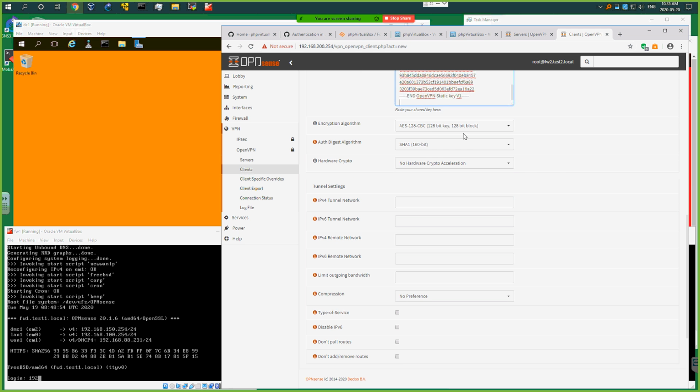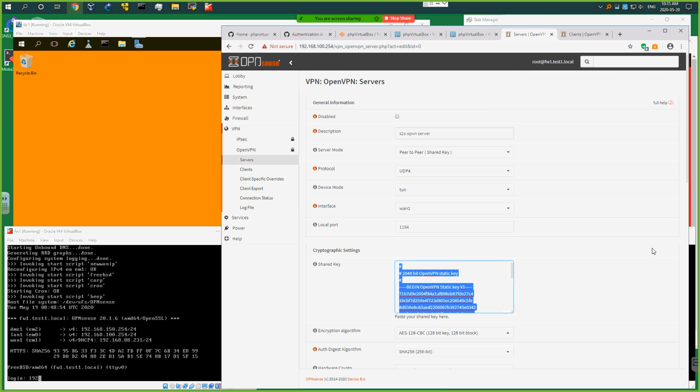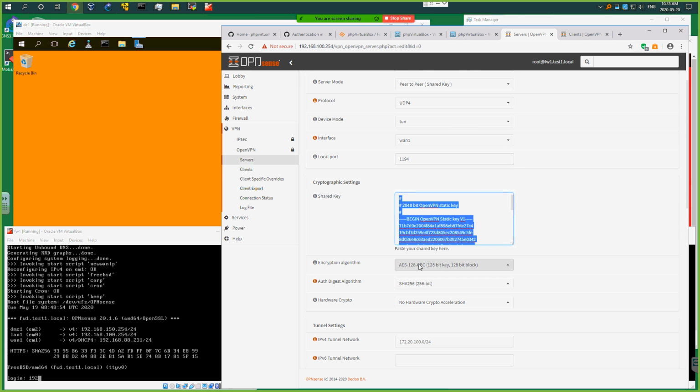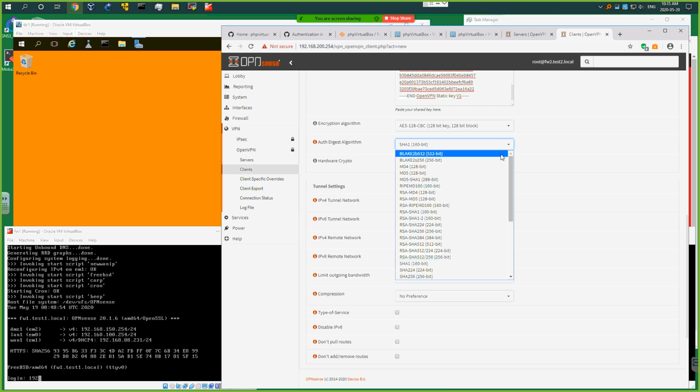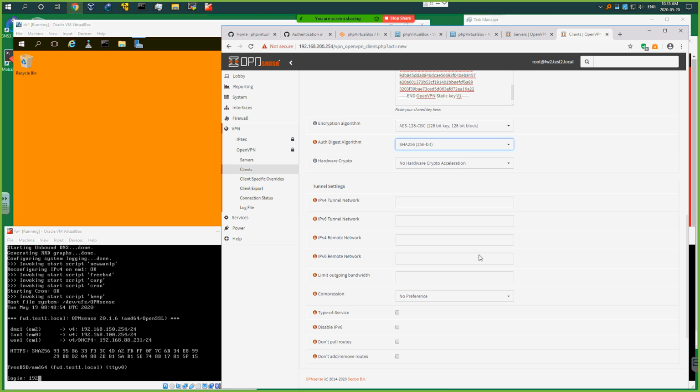So it's very important for the encryption algorithm to be the same as on the other side. So you see here, we've chosen AES 128 CBC, so we need to be sure this one is the same. The other one is SHA 256, well, we need to change this one to SHA 256, otherwise it won't work, guys. No hardware encryption.